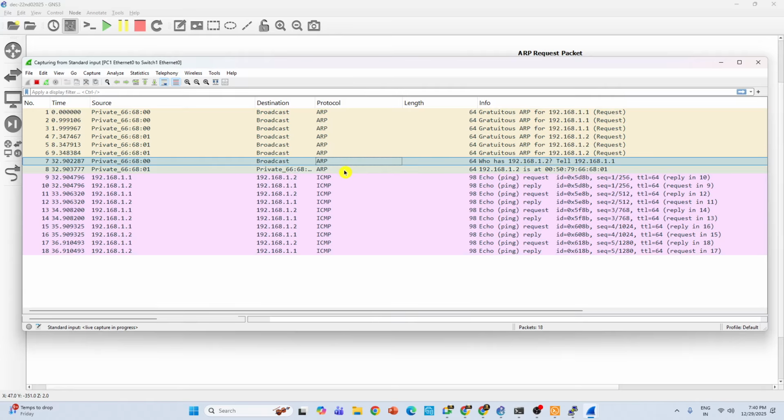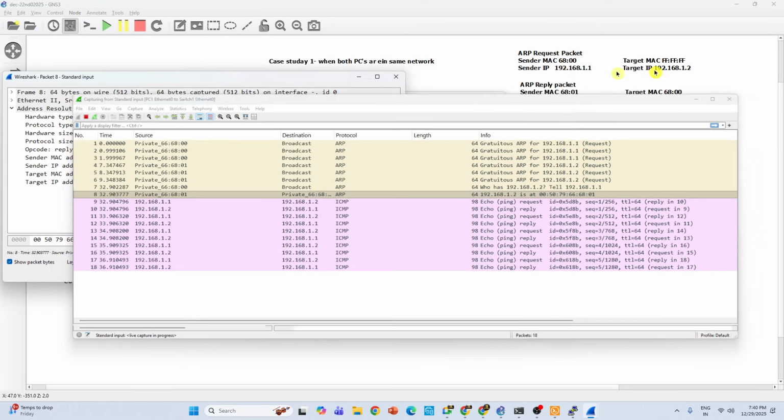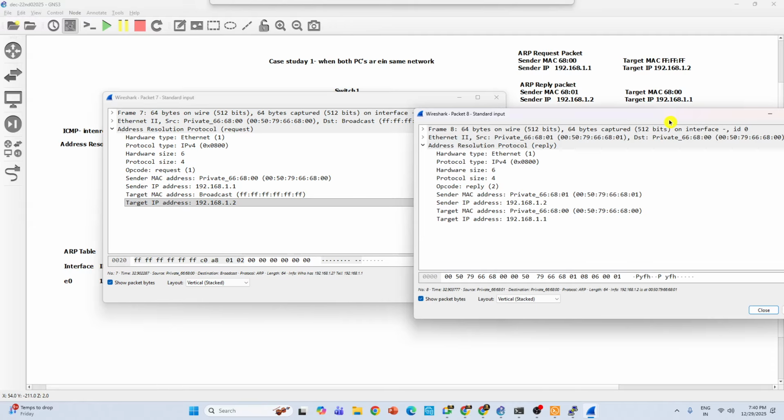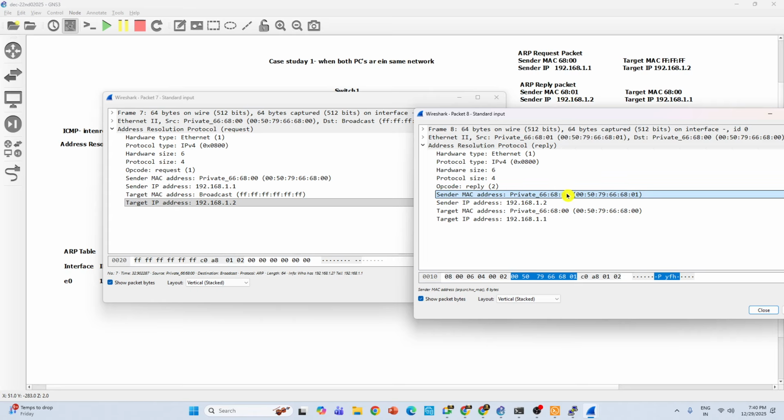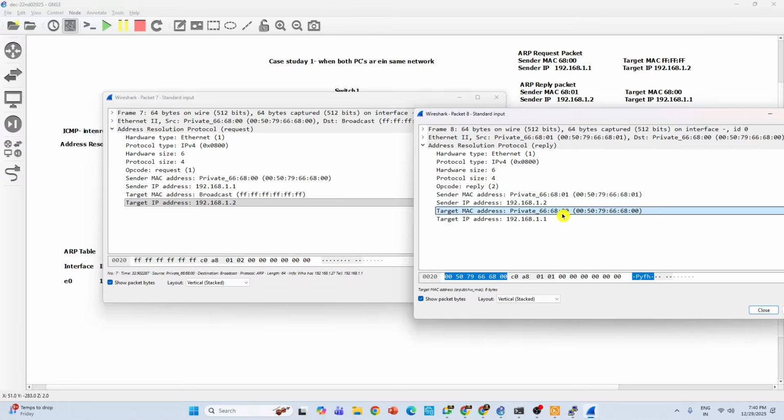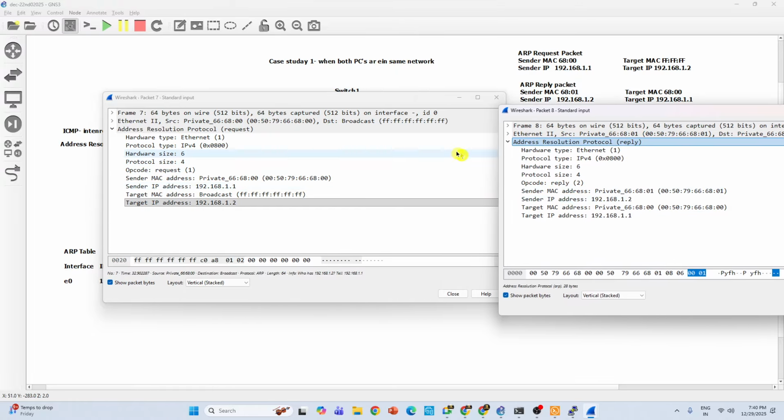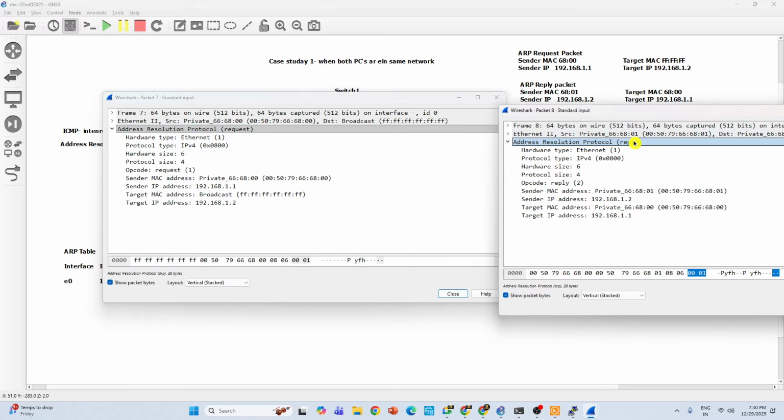Right? Now, once the ARP request has been sent, the next packet is the ARP reply. So who is sending the ARP reply? Look at this. What is the sender MAC address? 68:01. What is the sender IP? 1.2. What is the target MAC address? 68:00. What is the target IP? 1.1. Look at this, the reply packet. Compare these two packets, live packet capture, request and reply. Are all the fields matched here or not? Yes, sir.